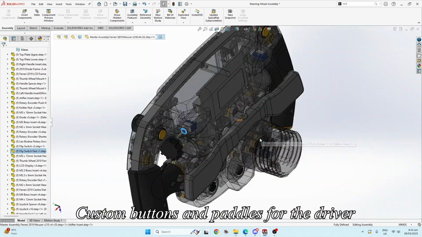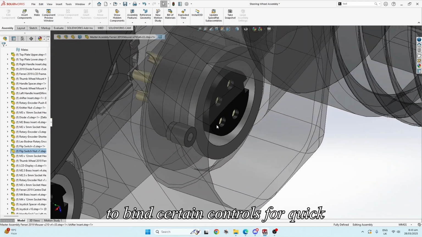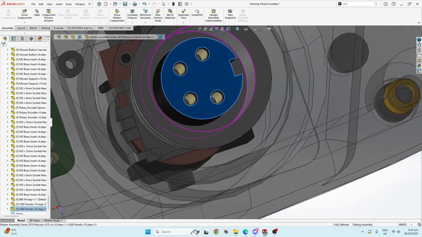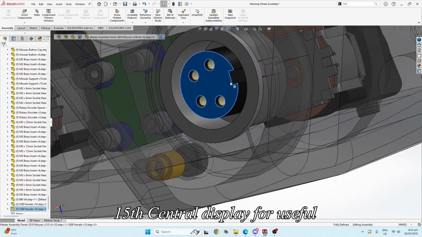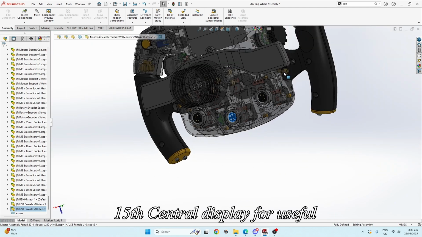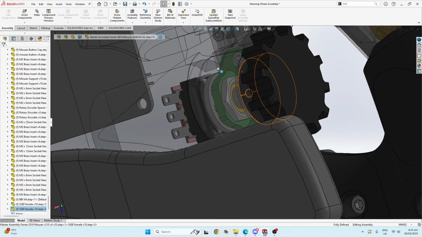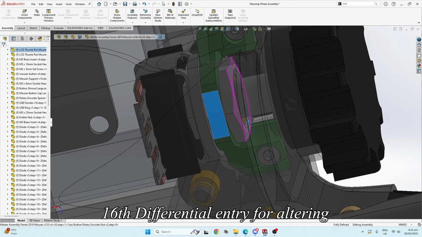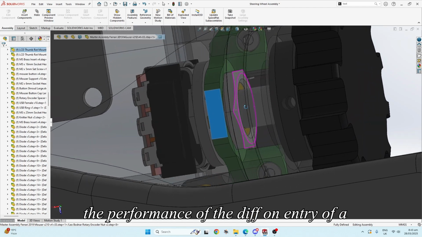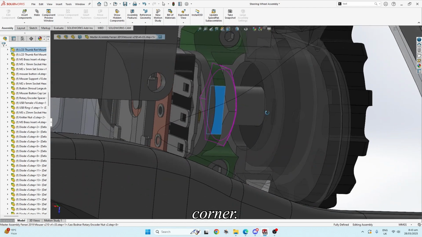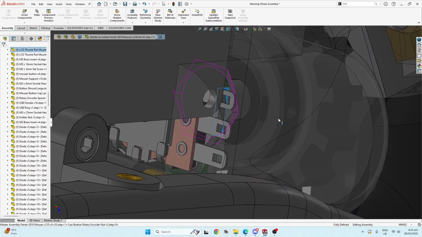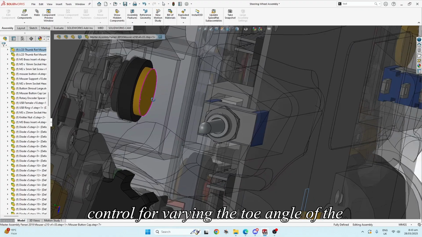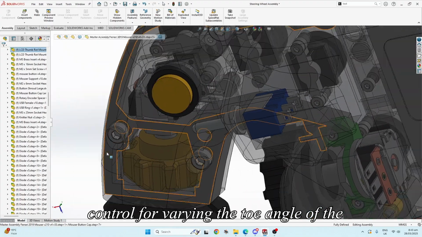14th, custom buttons and paddles for the driver to bind certain controls for quick access. 15th, central display for useful info such as gears selected, RPM, errors, etc. 16th, differential entry for altering the performance of the diff on entry of a corner. 17th, dual-axis steering control for varying the toe angle of the front wheels.